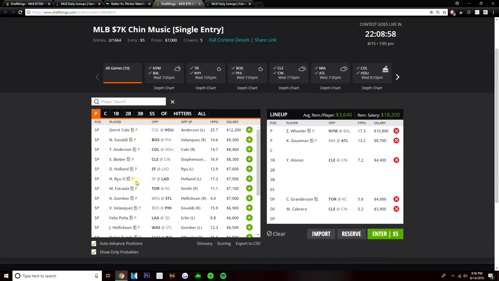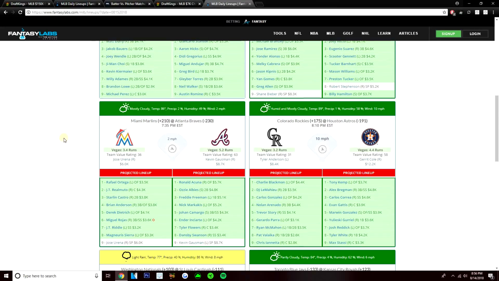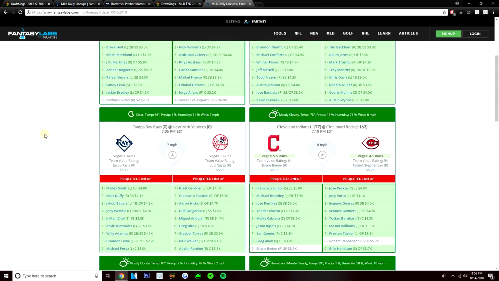I do love the Indians today. It's hard to fit in the Jose Ramirez, the Lindors, if you pay up for pitchers, so we're going to have to look to the cheaper guys. Yonder Alonso at 4,400, really like here at first base, versus Robert Stevenson. This is definitely a guy we're going to want to pick on today. The Indians have a 5.5 implied run total. They're in a great hitter's park, a great American ballpark. These guys are just such good plays today.